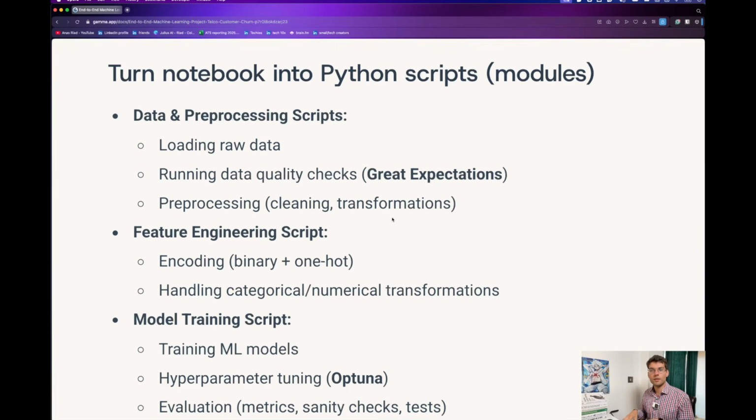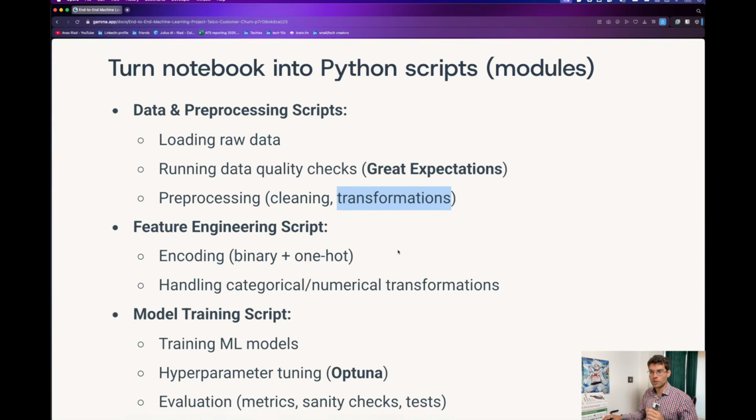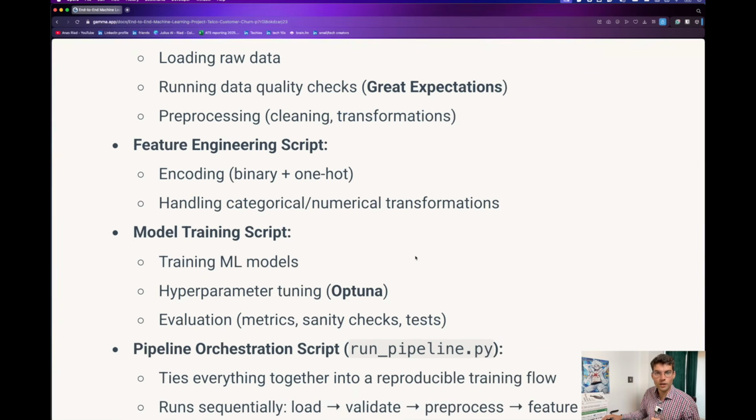We're going to run data quality checks, which I'm going to show you now. There is a library called Great Expectations. Then we pre-processed the data, we cleaned and we did some transformation. We did some feature engineering, and basically this is the encoding that we did for the binary and multi-class classification, with one hot encoding. And we handled categorical and numerical transformation. So basically that's what we did in here.